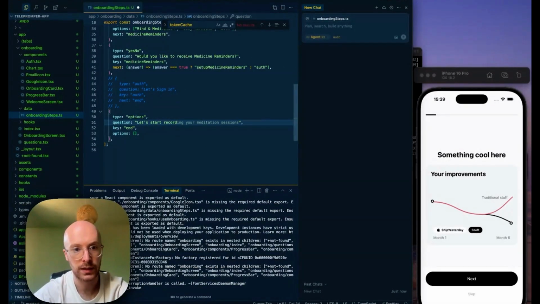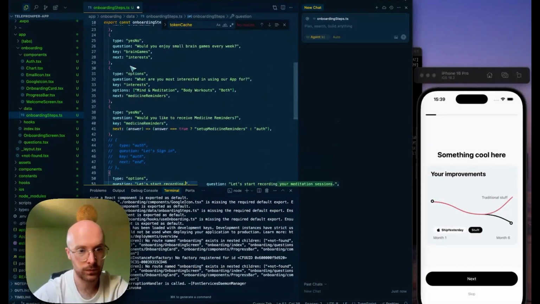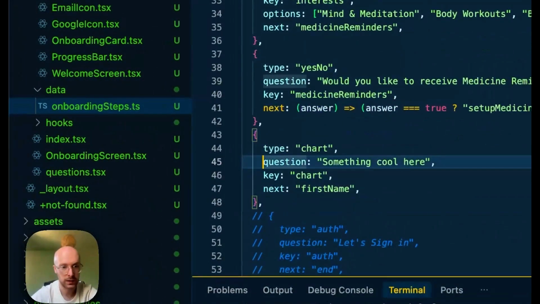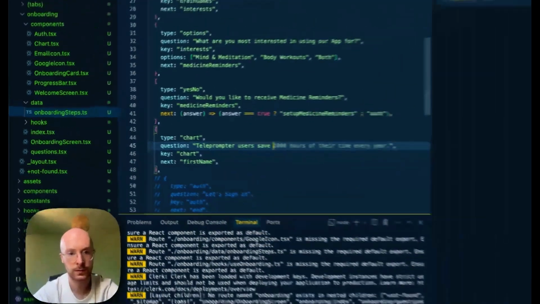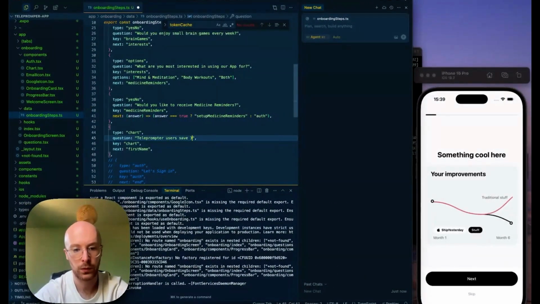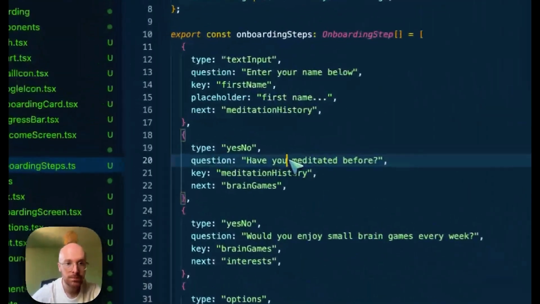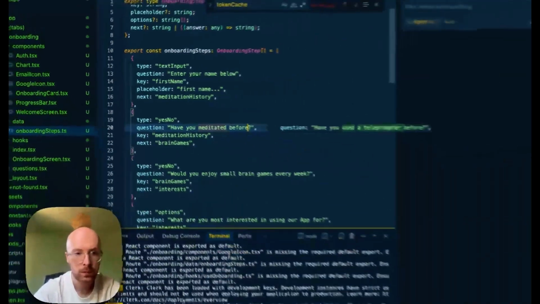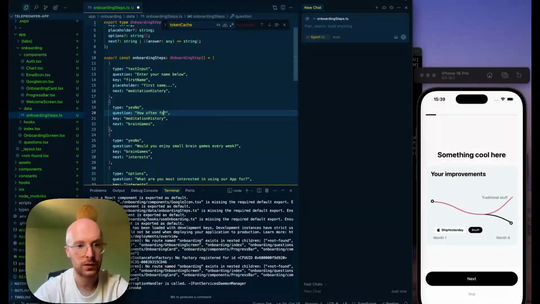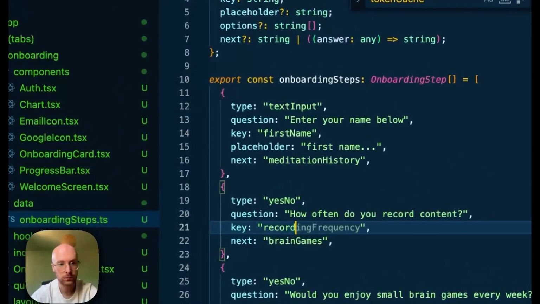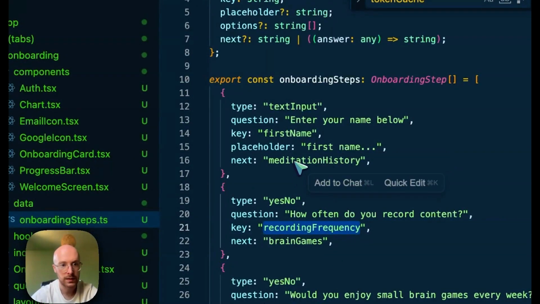Let's start recording. We can do this. Teleprompter users save, I don't know, 3 hours per week. Of course, make it actually real, right? Enter your name. How often do you record content? Recording frequency. Next is the recording frequency.